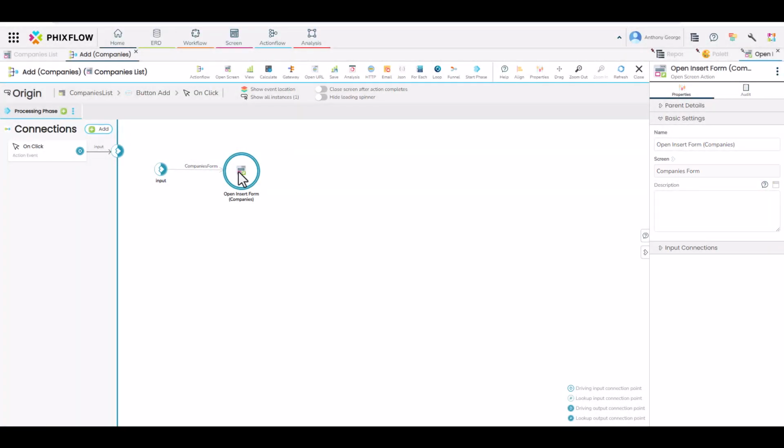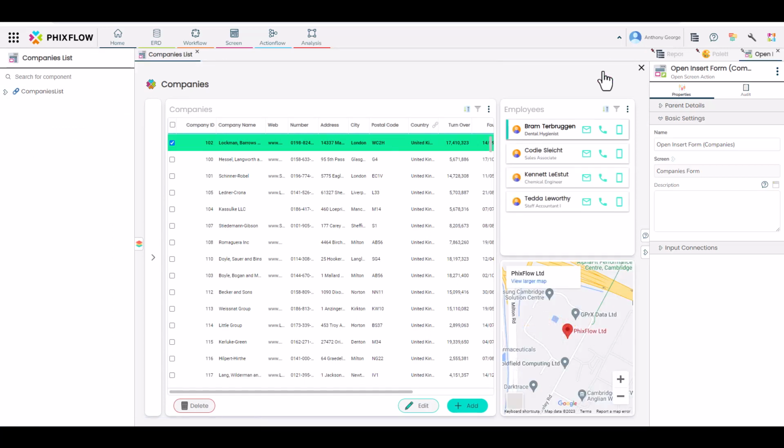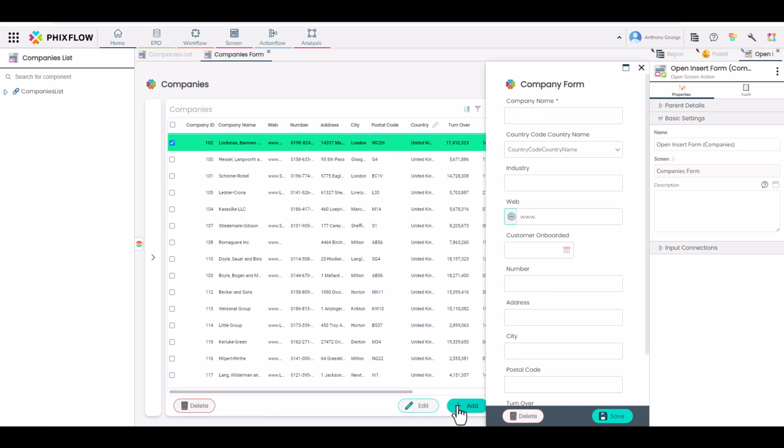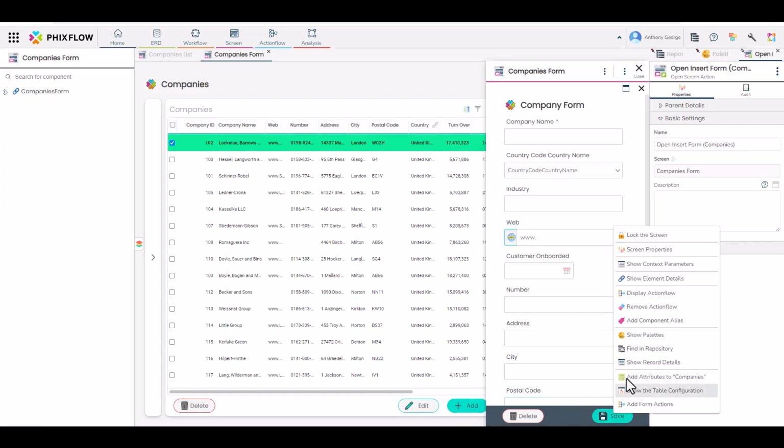This is a very simple action flow that is opening the screen. Let's now use the action to open the edit screen and look at inserting a record. Okay, so I'll close my Actionflow and lock my screen so I can interact with it. Here, if I click on the Add button, it will open up our form. And I first need to unlock it so I can now get to the Actionflow details.